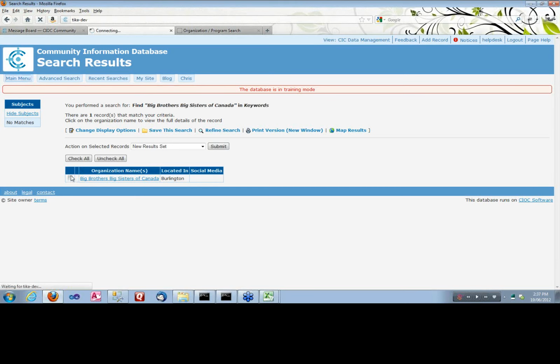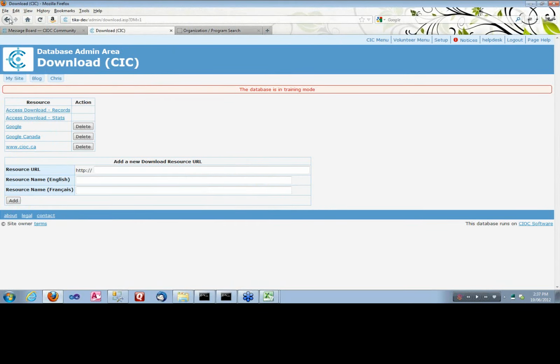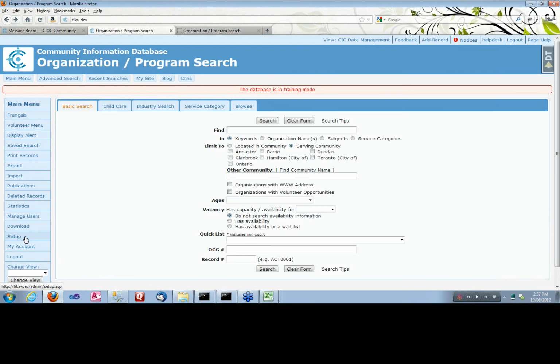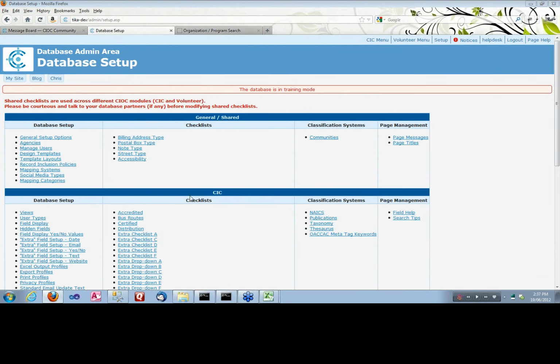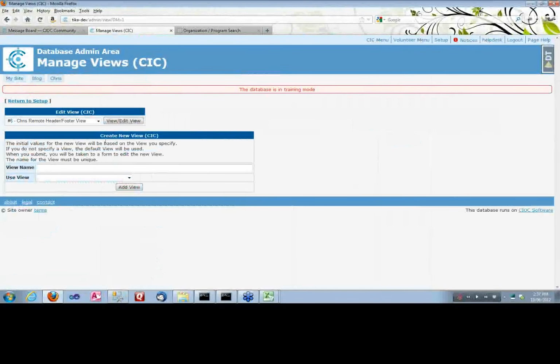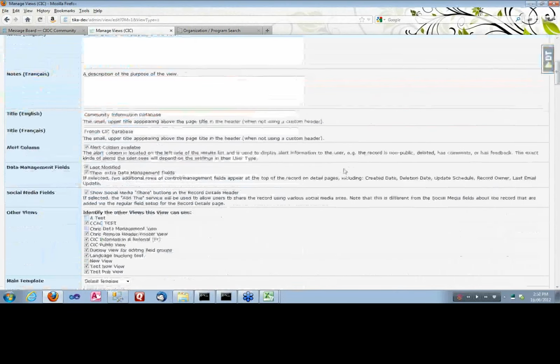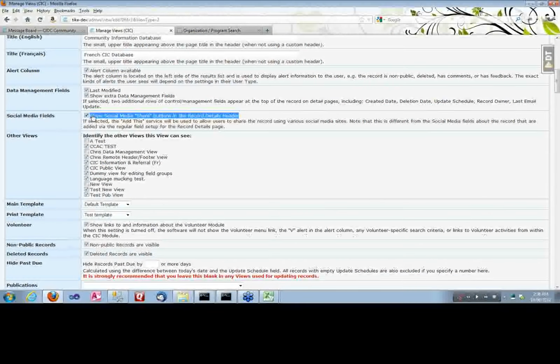I'll go into the setup area. Both of the features are part of the view setup, and I'll review again quickly what the difference between the two is. The first one is for sharing the record. So this is me, with my Facebook account or my Twitter account personally, wanting to share a record with all of my friends. This adds to the top of the record a little set of bubbles that they can click to share a link to that record with others.